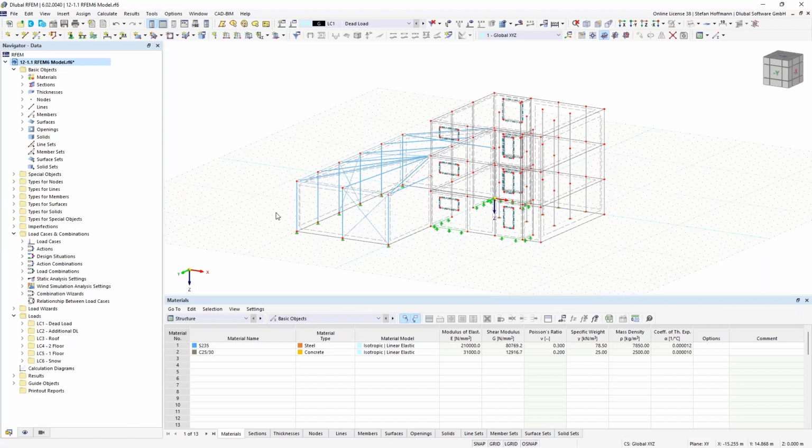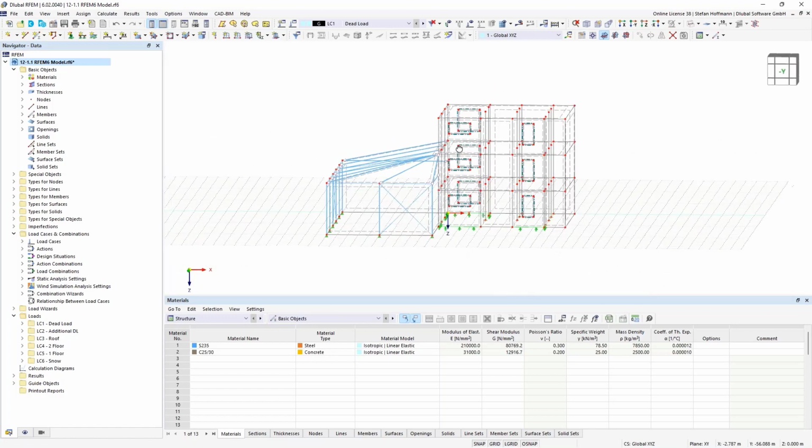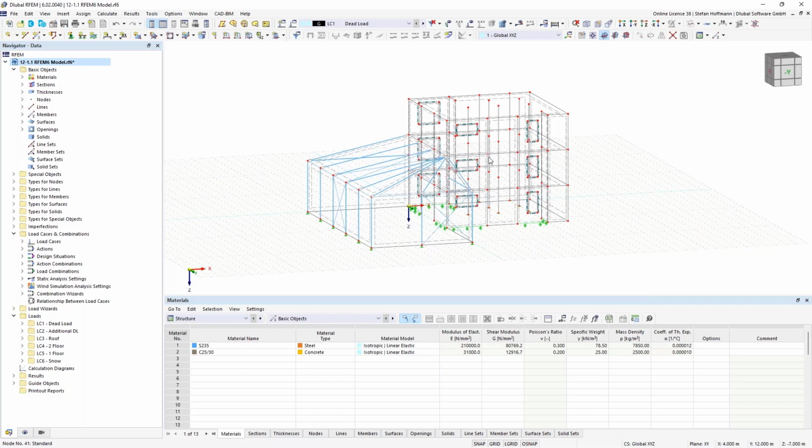So this is the model. This will later also be uploaded on the website. And this one is maybe known to you from the seismic analysis. So I did not create a new model, I did just modify it. It's a reinforced concrete building with some steel attachment. Let's call it like this.